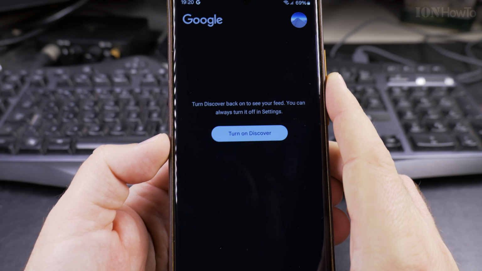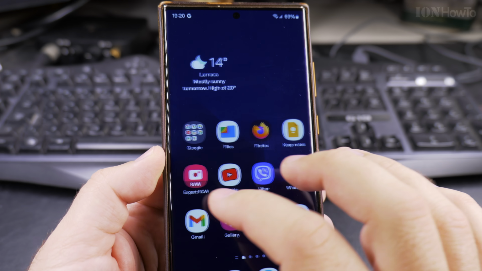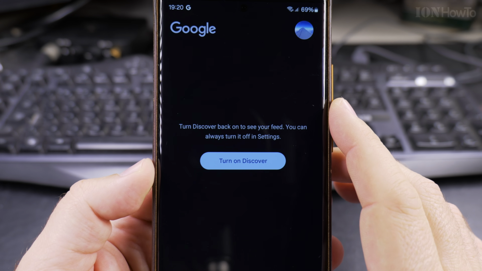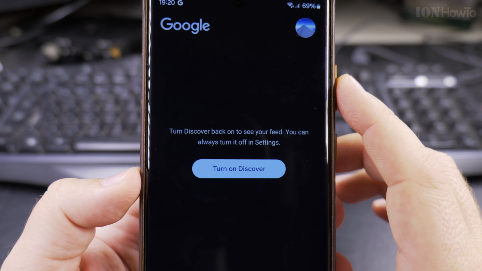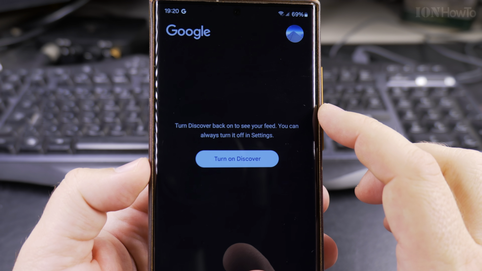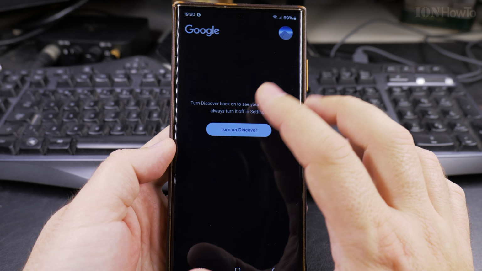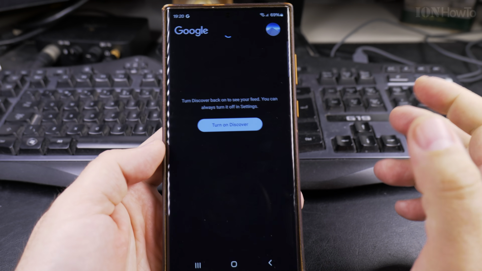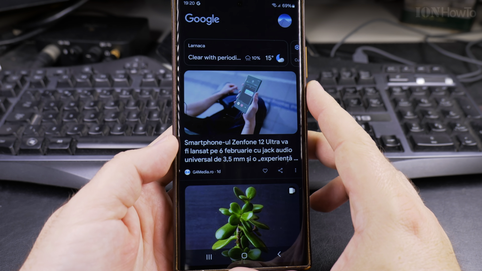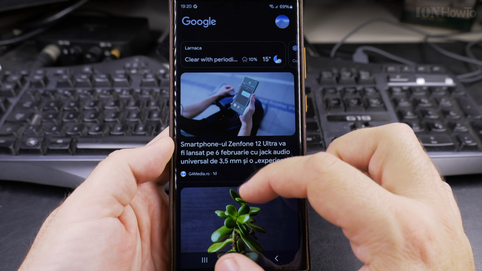If you get this screen when you swipe right on the home screen, instead of getting the articles, you will get this notification that tells you that Google Discover is off, but you can turn it on from here directly. You don't have to go into settings. Tap there, the Google Discover, it's back on.